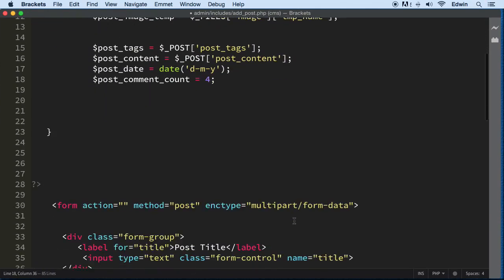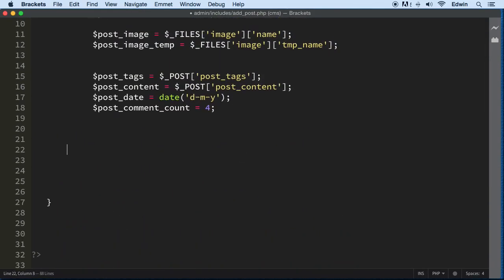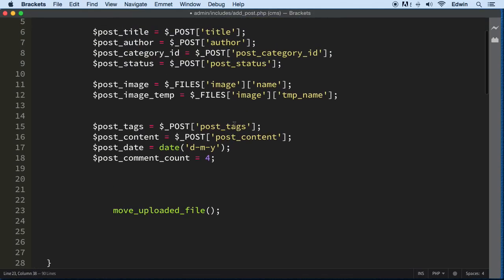So this comment count, all right, so everything here is good. Let's do that function for the images. So let's go ahead and do that function called move_uploaded_file. Let me see if I got it right. No, I didn't get it right. I think I forgot a D. Yeah, that's it.